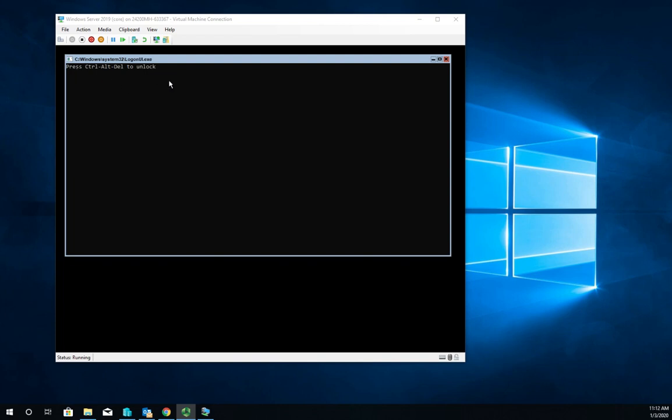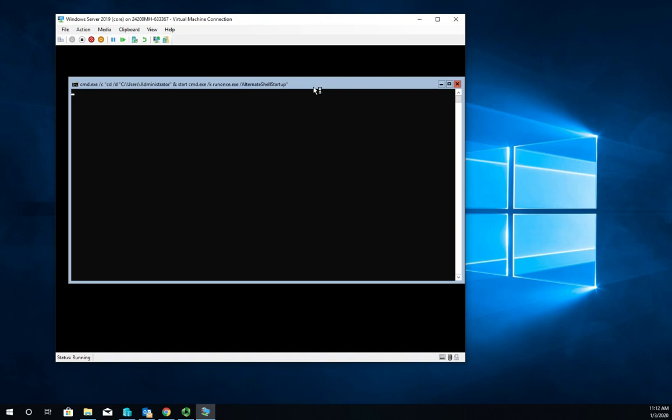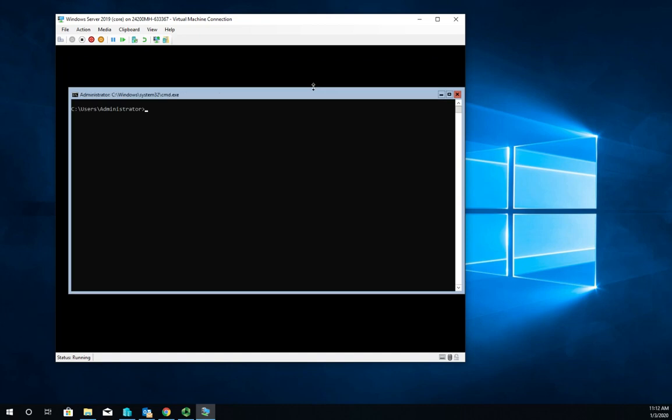Since I'm in a VM here, I'm going to click this button to send a Control-Alt-Delete to the system and enter credentials for administrator, or hit escape to switch users or sign in method. So I'm going to go ahead and sign in. All right, and here is our alternate shell.